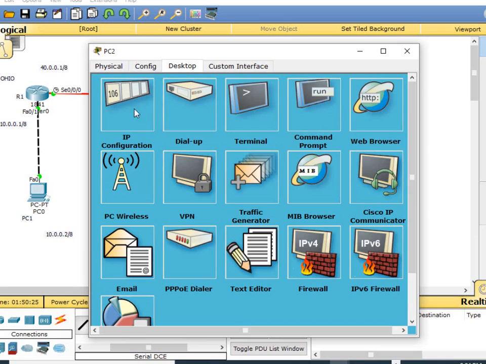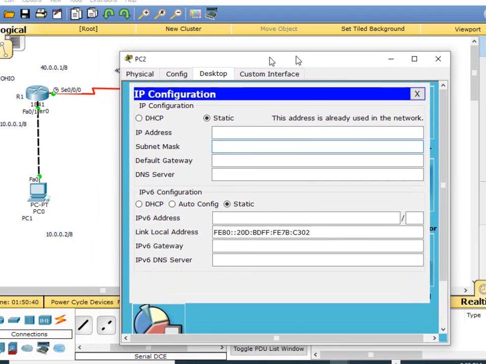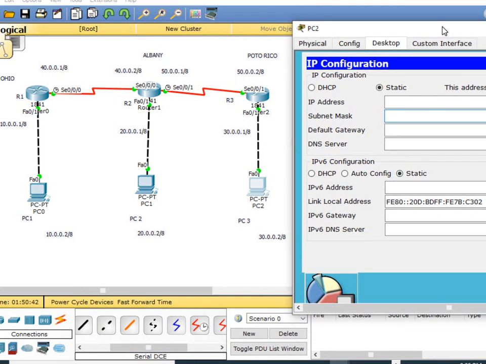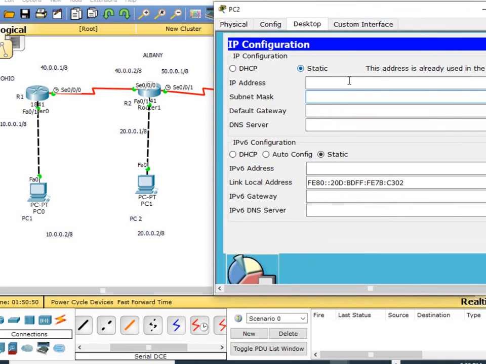Now I'm going to go to PC3 IP configuration. It must be 30.0.0.1, and I'm going to hit enter over here. I'm sorry, 30.0.0.1, and I'm going to hit over here. No, it's not taking it at all. Why is it? I don't know. Because my IP address should be 30.0.0.2, but by mistake I'm putting in my default gateway. That's the reason it's not taking it at all.